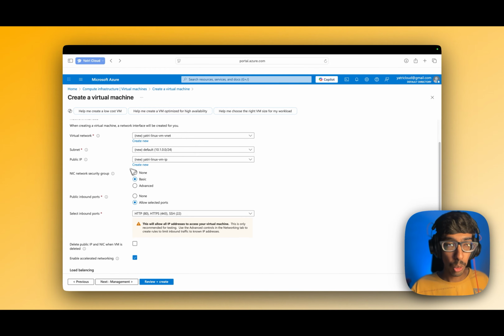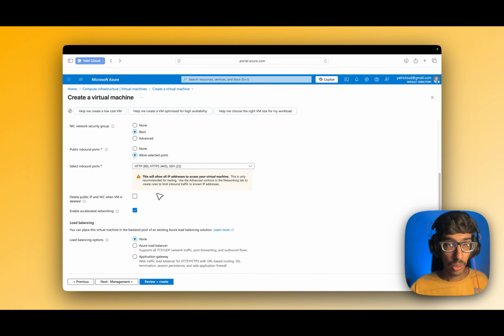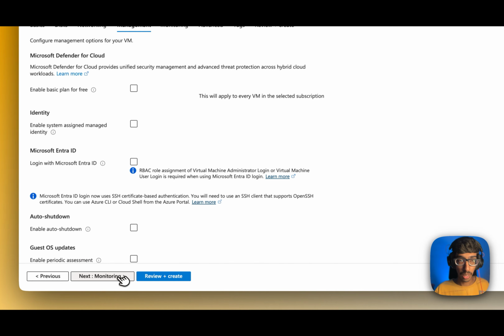So if you want to know more about the networking, you need to go with the networking concept, correct? So that's why you need to first understand all basic concepts: database, networking, how OS works, fine. So as it is, no need to worry about any of the options, no need to change. Click on the next, management.